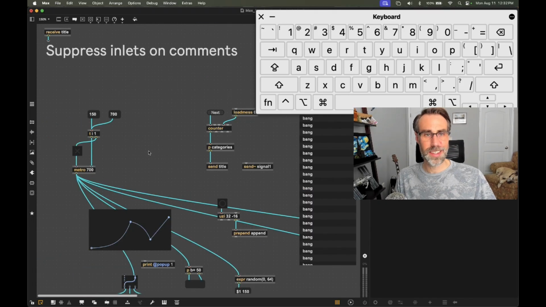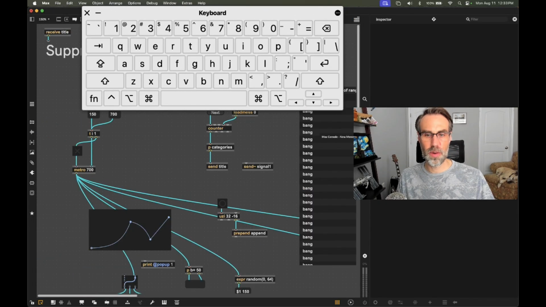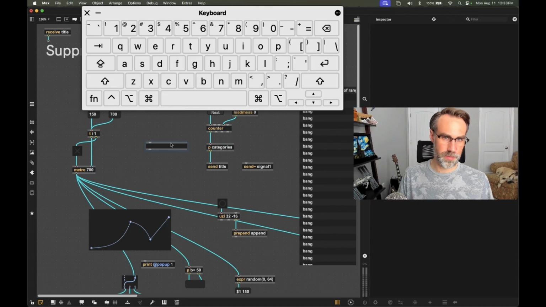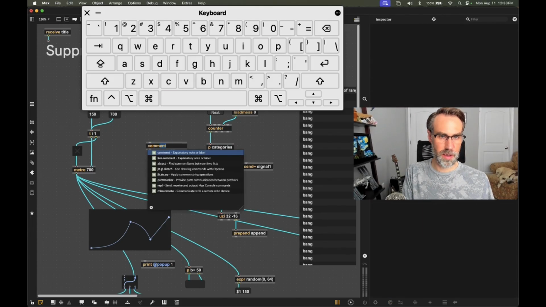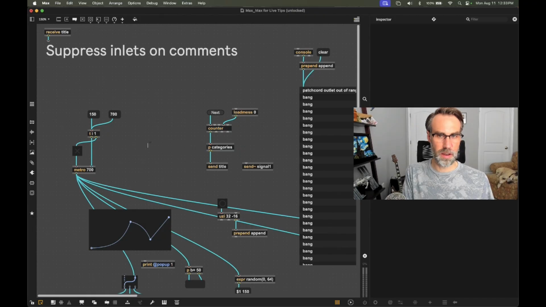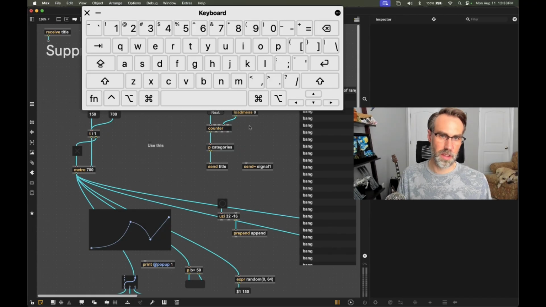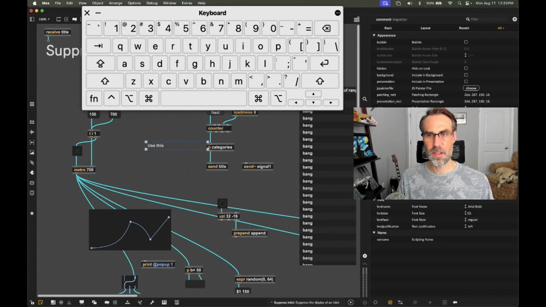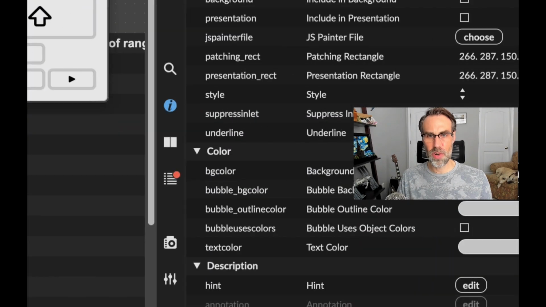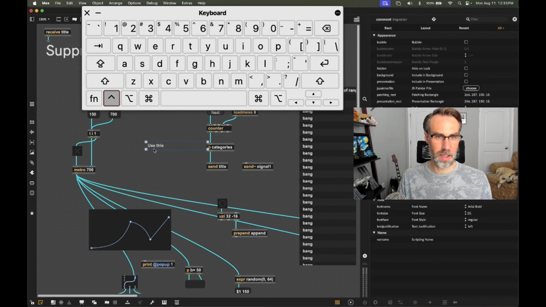You can suppress inlets on comments. So this is something that is useful if you are accidentally connecting cables to your comment objects a lot. So if I have a comment here that says use this outlet, I can actually just click on this suppress inlet, and then it's just a comment without the ability to connect anything.